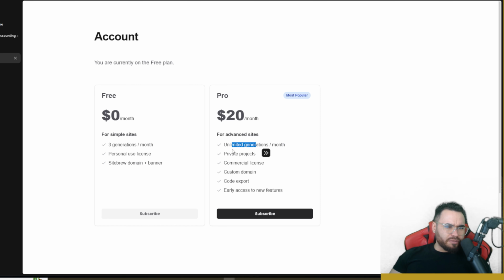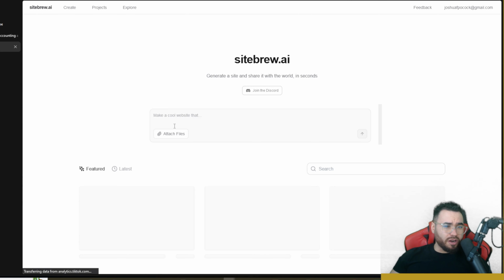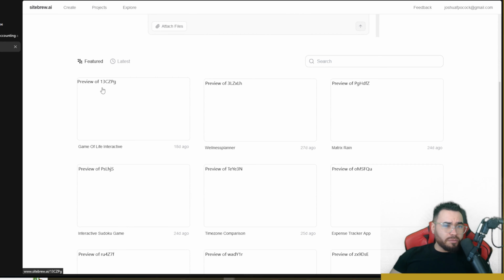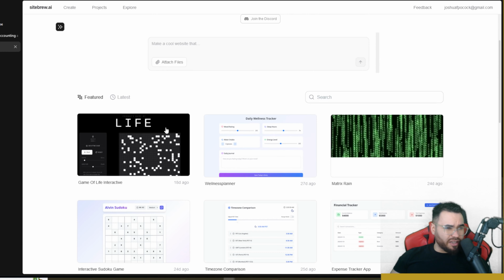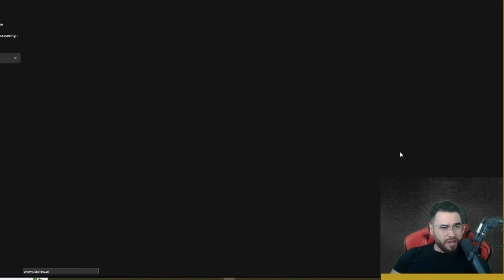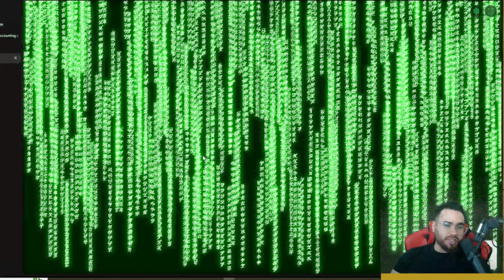But there you get unlimited generations a month, private projects, commercial license, custom domain, code export, and early access to new features. Now, I will say that this is definitely still a cool tool, and I haven't seen many people talking about it, which is why I wanted to cover it. If you go through some of the featured sections here, like I was showing you, there are some pretty cool tools that this is able to generate, which is why I think it's a useful tool, because it does a pretty good job at generating some unique things.